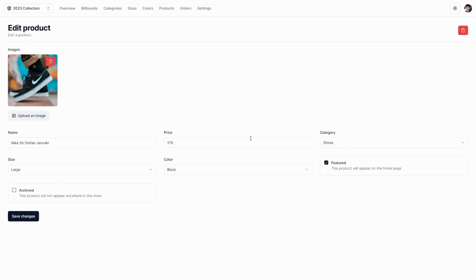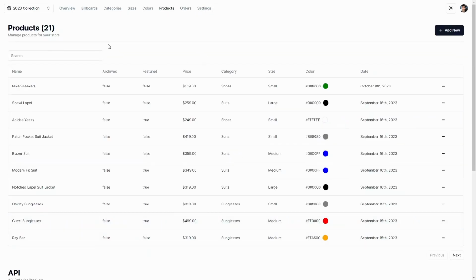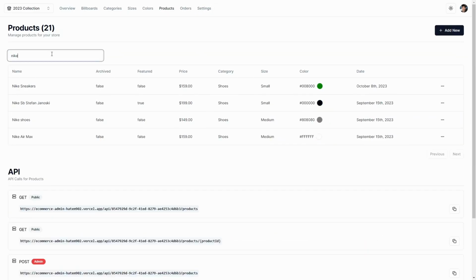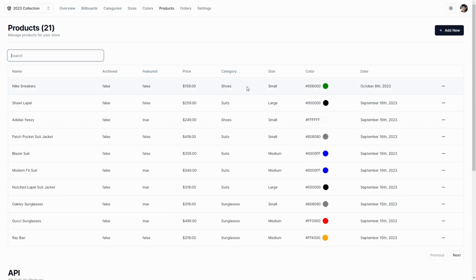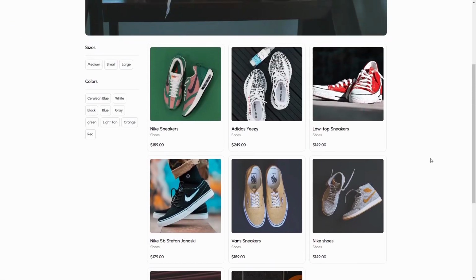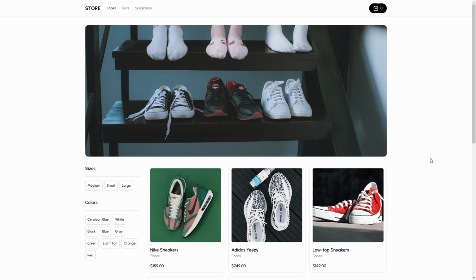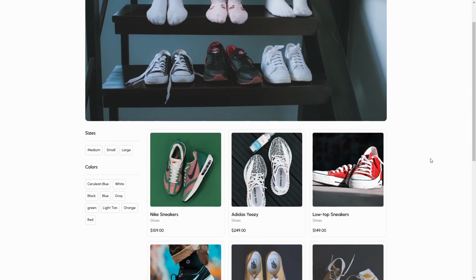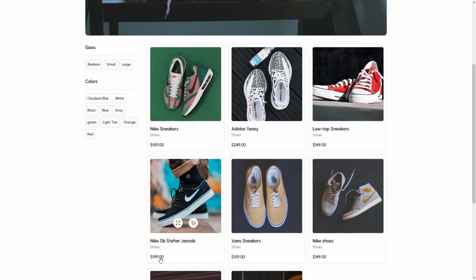Let's, for example, change the price, $199, and let's make it small. Save changes. We should see that our new Nike is $199 small. And also if you go to our store, let's refresh the page. We can see here our new price.